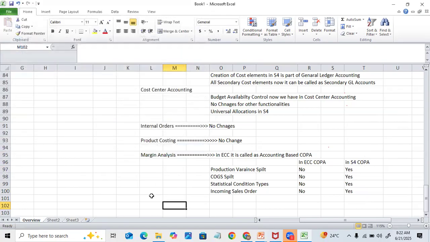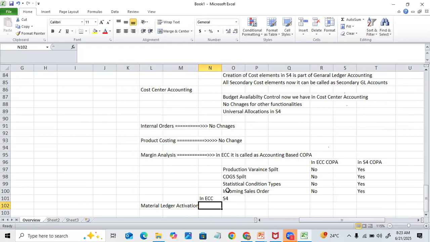Then material ledger. Sorry, not actual costing, material ledger. Material ledger activation: in ECC it was optional, in S4 it is mandatory.